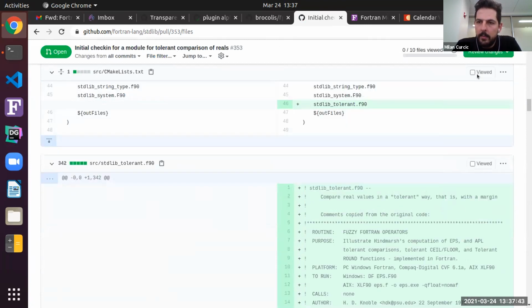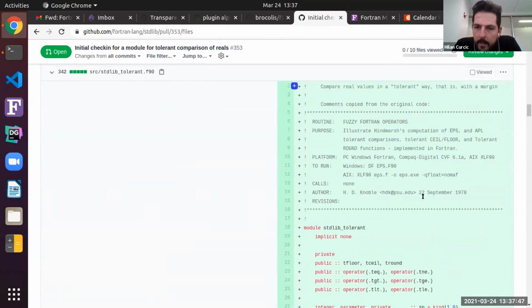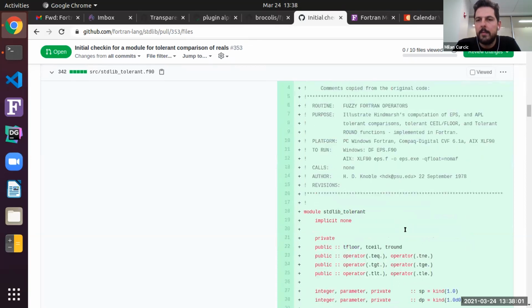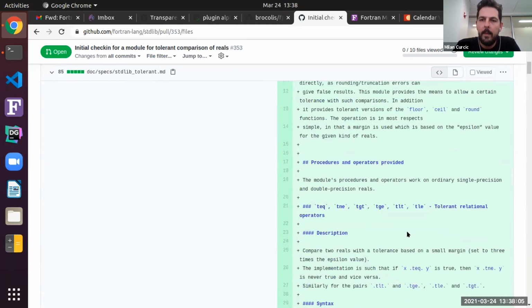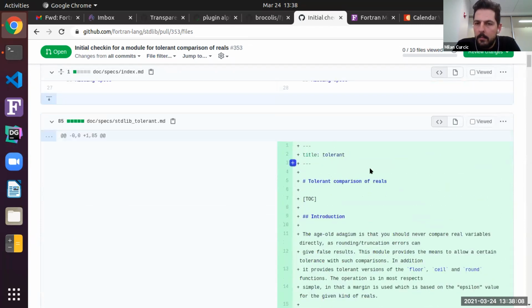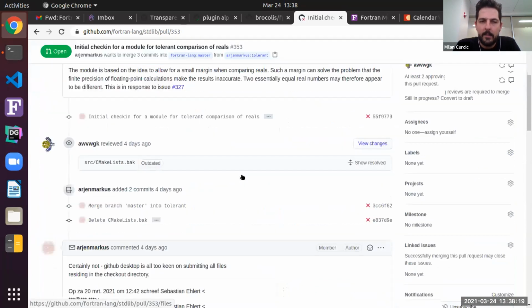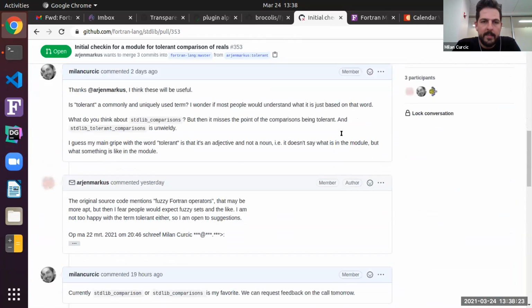But basically, I just want to show you that it gives you these custom operators for comparison prefixed by T. So they stand for tolerant comparison, and then there's probably in there some controls for what the tolerance is. Now, originally Arjen named this Stdlib tolerant. I thought it was a bit awkward name because tolerant on its own may not necessarily tell you what it is about. So I suggested Stdlib comparisons. To be more explicit, you could call it Stdlib tolerant comparisons, but that's kind of unwieldy, a bit long.